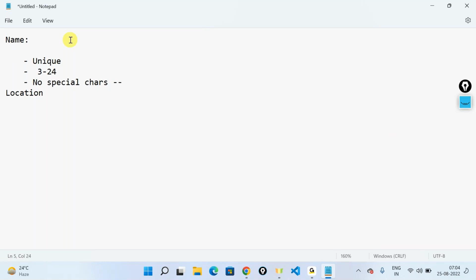Also, one thing to be noted is that even a space is considered a special character, and it can only contain lowercase. So you cannot put an uppercase letter here. That is something you cannot do. And then we have the location, where we said which location we want this particular storage service in.